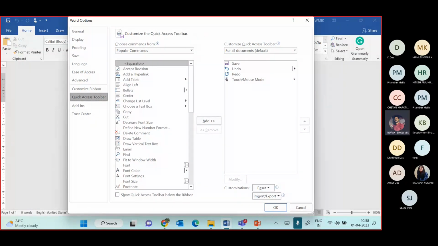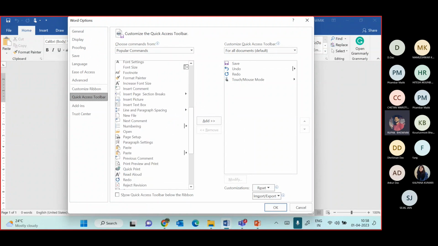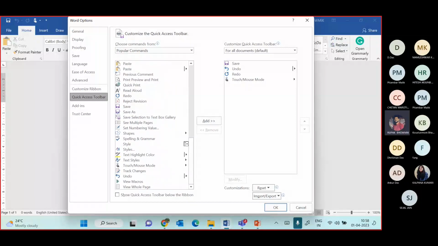Then you have the quick access toolbar. From here also you can change it. Now the setting is that you have save, undo, redo, and touch mouse cursor. If you want other options as well, for example, I think they have autocorrect.